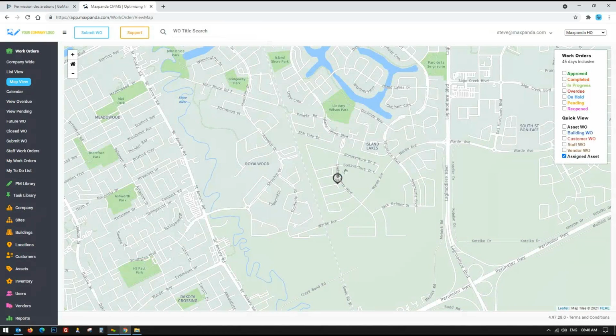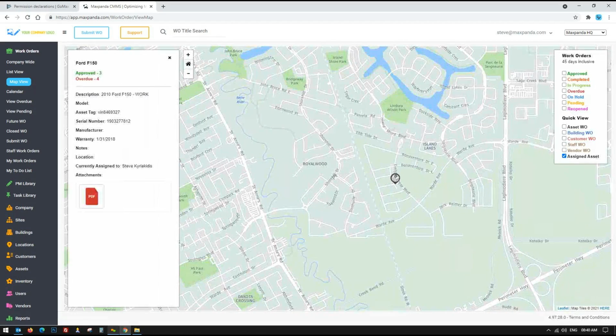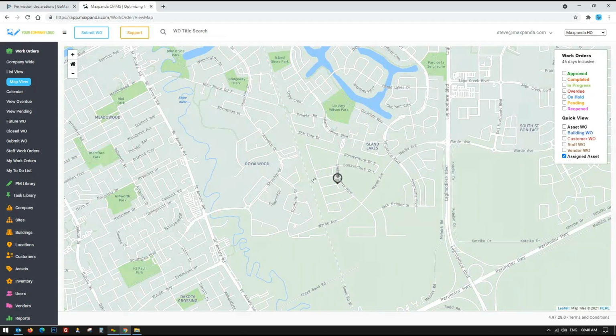So if we look at assigned assets, we know where all of our assets are and who they've been assigned to. So this asset is clearly now in Winnipeg, and I'll click on it. And it is assigned to myself because I have turned on the GPS locator on my cell phone, on my Android. And that's how we use the GPS location for assets.